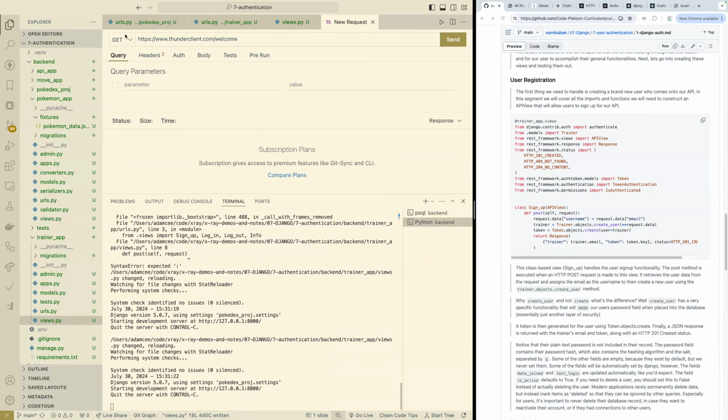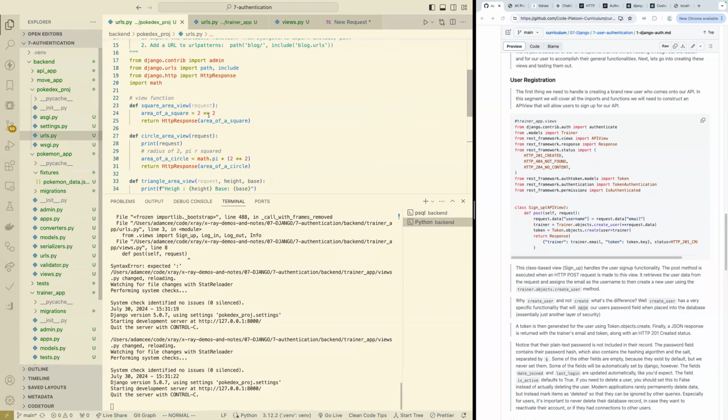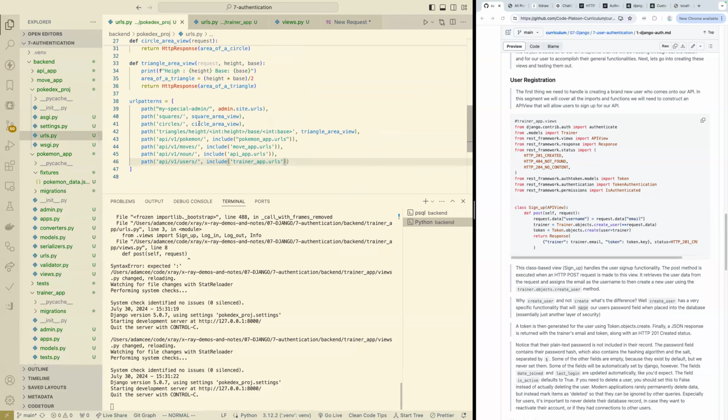Because you know what? I can use Thunder Client. I can make a post request. And let me make sure I remember the URL path: /users/signup.